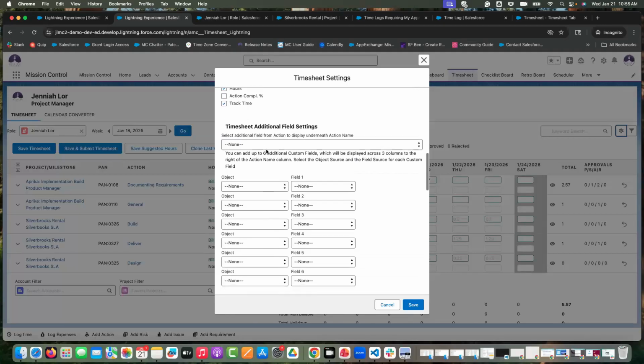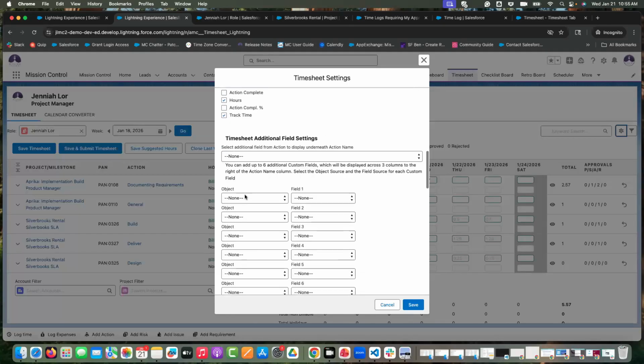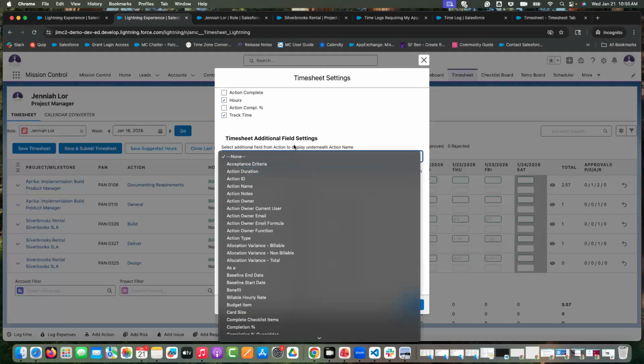So we reviewed those column settings. We reviewed timesheet additional settings. So this has been a new enhancement created. It used to be up to 5 custom fields that you could add. Actually, this is a new enhancement.